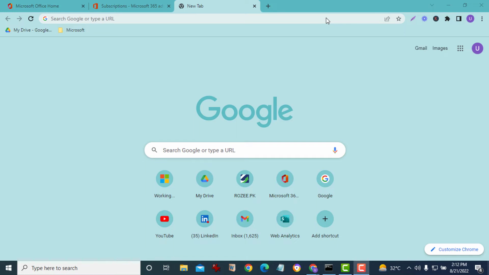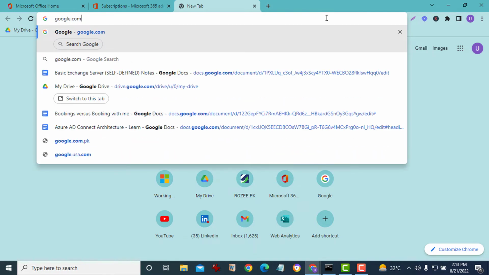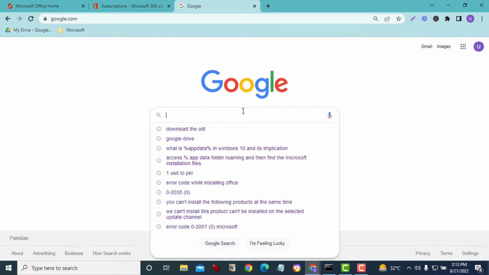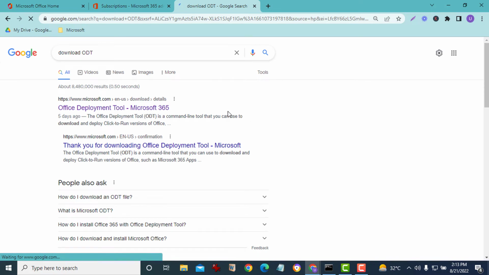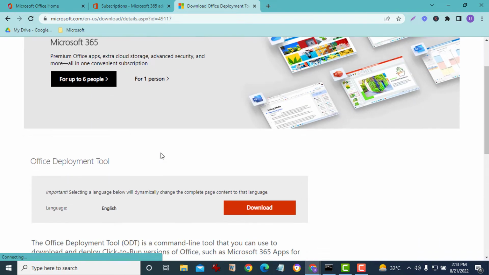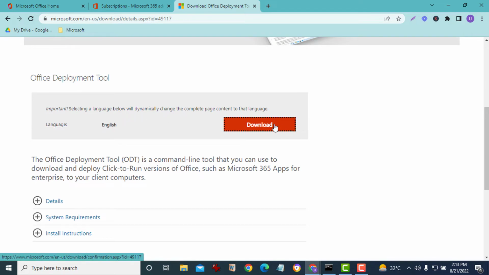Now it's time to see what steps we need to take to install the LTSC 2021 or Office 2021. First step is to download the Office Deployment Toolkit. For that you have to go to google.com and then just type download ODT. Now it's the first link you have to click on, and this is the right page. You have to click download.